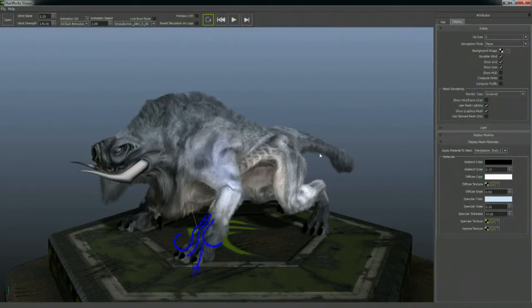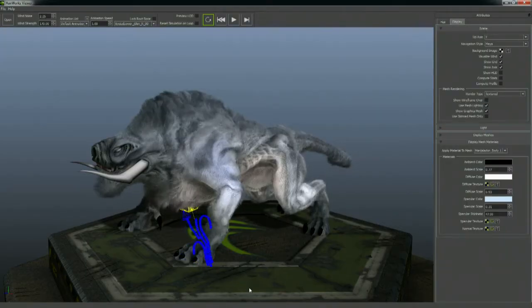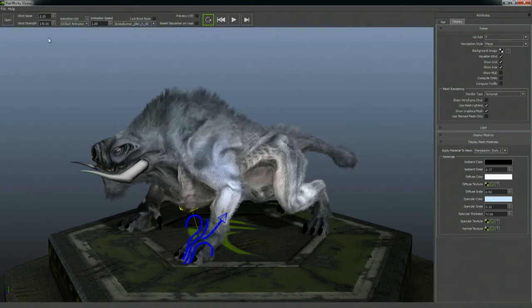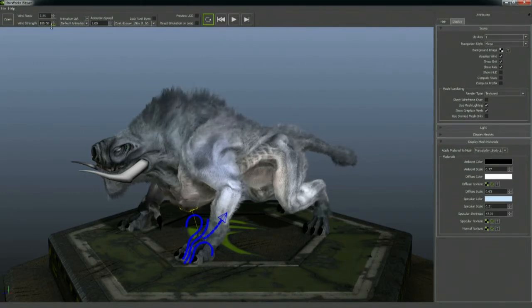If you wanted to see the wind manipulator, again, just turn the manipulator on. You can see what direction you're going. And make it really strong, really weak.